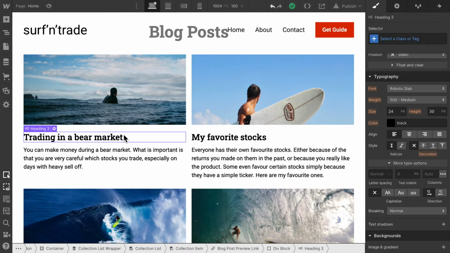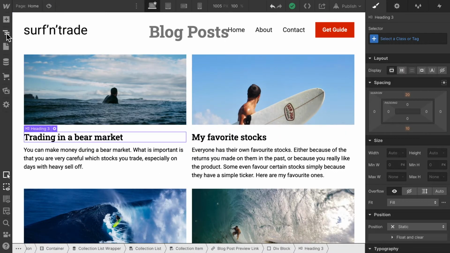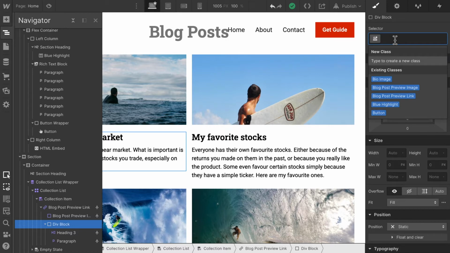All right, let's now try to create some more space amongst this text and then wrap everything in a border so that people actually can see the tile. Right now, if you preview it, it's pretty hard to distinguish that this is actually something you can click on. So let's go about doing that. Now, in order to change the text, we have wrapped everything in a div block. So let's select that div block and give it a class as well. Blog preview text wrap.